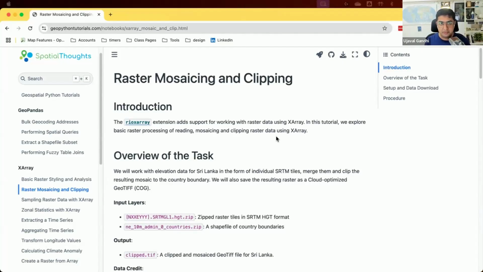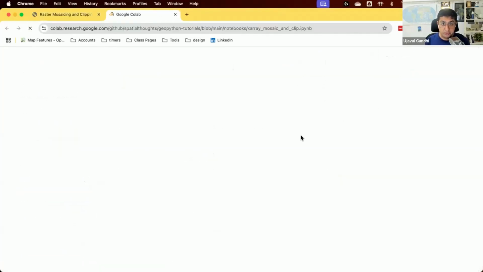Today in this tutorial, you're going to learn how to take a bunch of raster tiles, mosaic them, and then clip them using a vector dataset. Let's open the linked Colab notebook and we're going to go through the tutorial step by step.